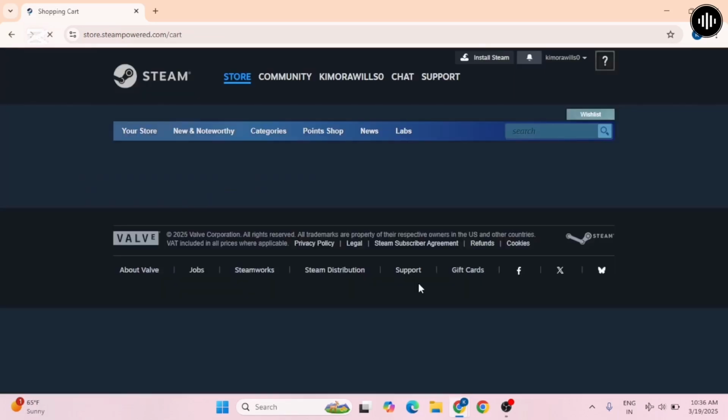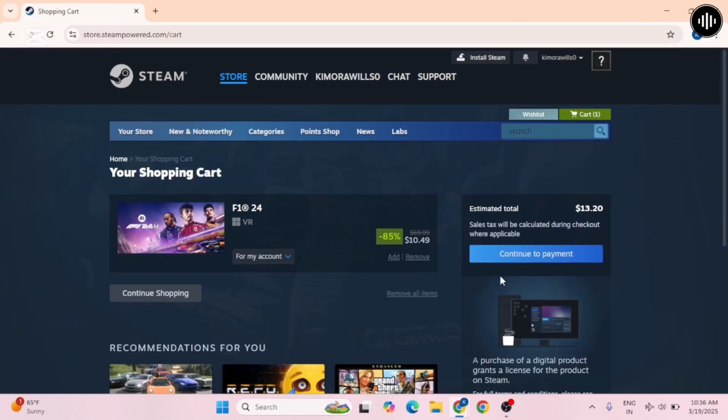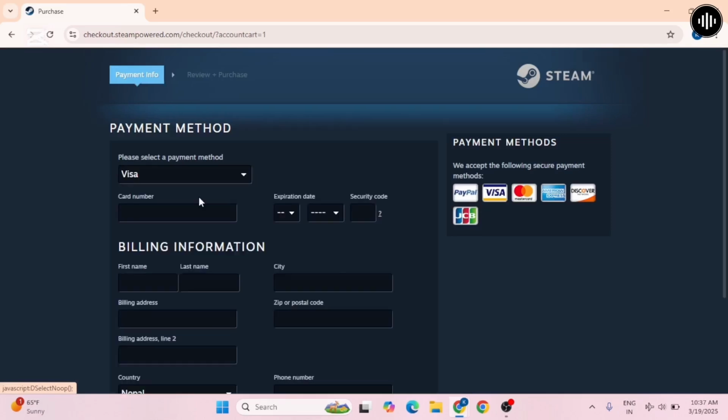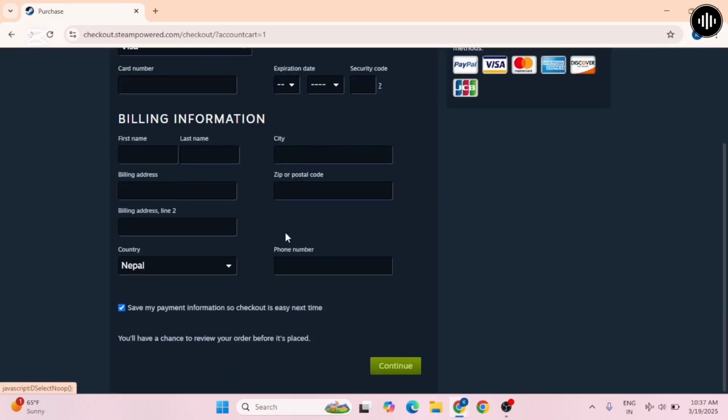Tap on add to my cart. Now simply go to view my cart. Now all you need to do is continue to payment. Here you can choose your preferred payment method. I'm going to be choosing Visa. Just simply choose whichever you prefer.